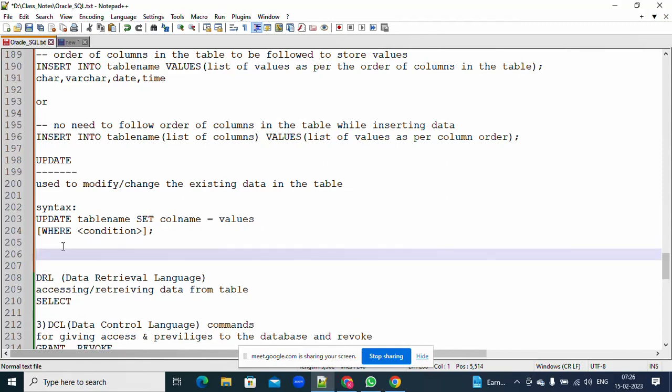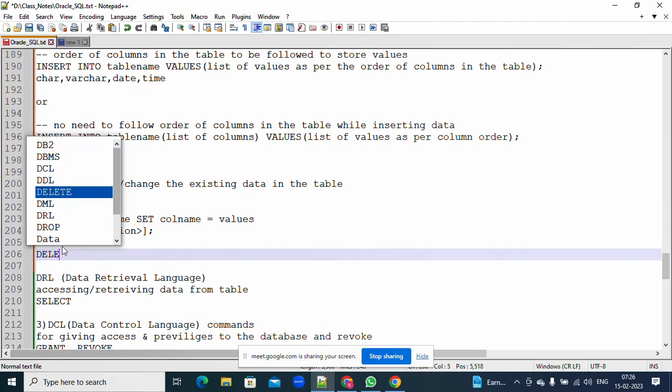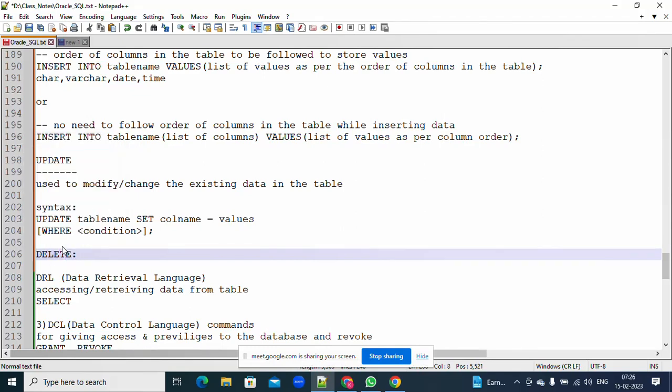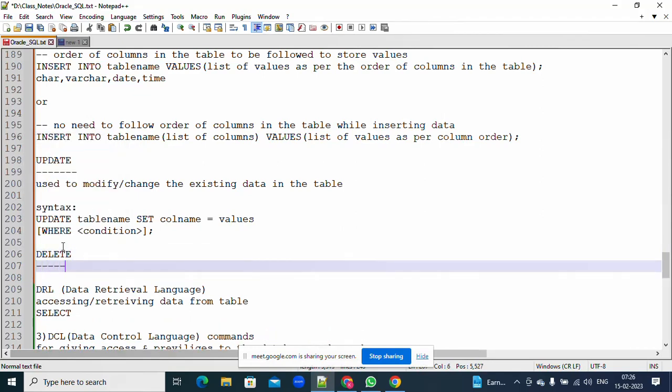The next command we have here is delete. The purpose of the delete command is to remove the data from the existing table, but the structure remains the same. It only removes data from the table, but maintains the table's structure as it is. So that we will see.